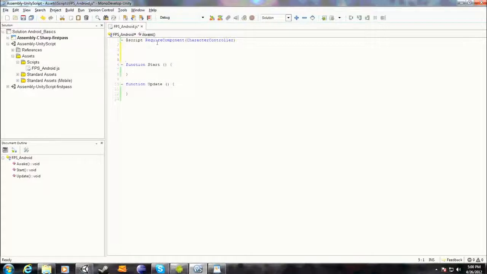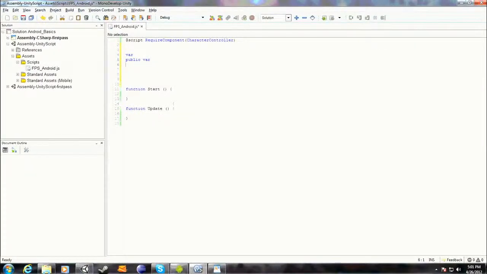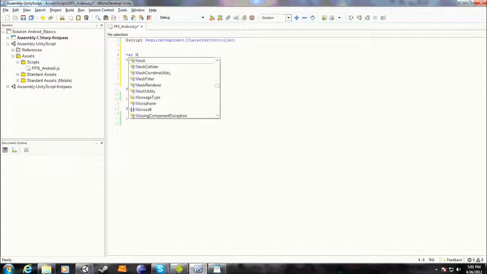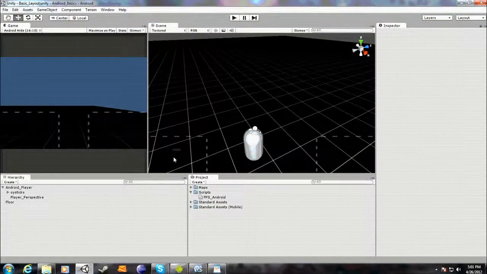So, we want to define lots and lots of variables. Basically you have three types of basic variables. You have a normal variable, you have a public variable, which is accessed by all other scripts, and you have a private variable, which is only accessible by this script. So first off, we just want to do the basic variables. We want to define two variables to start, and we want to define a move touchpad, which will be this touchpad here.